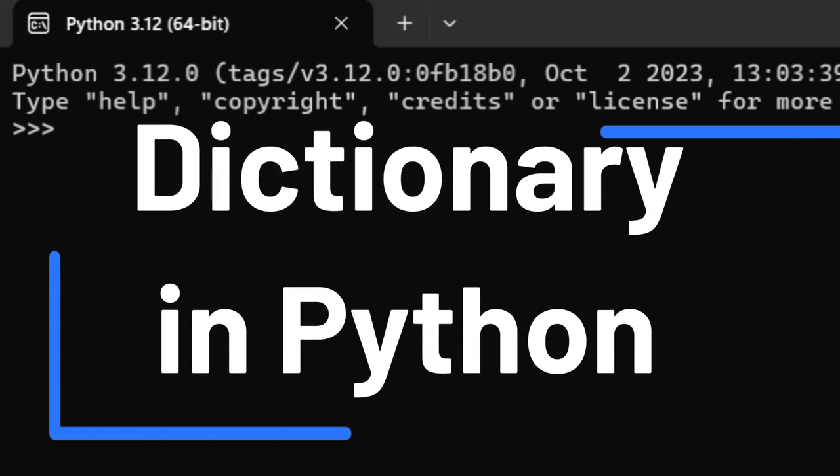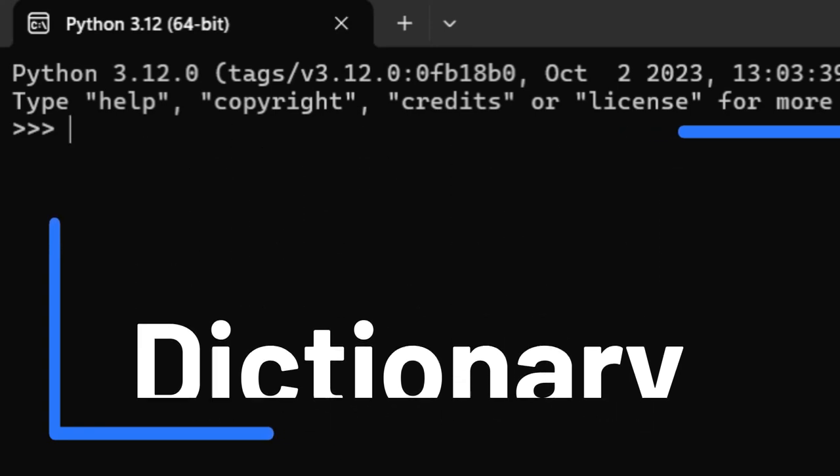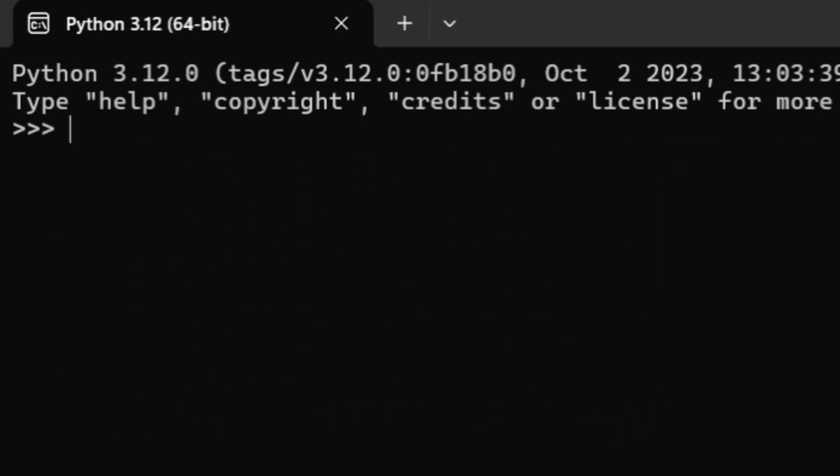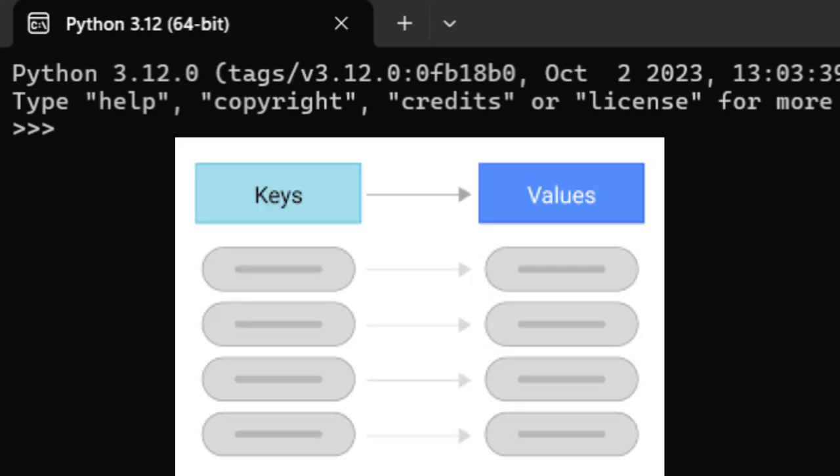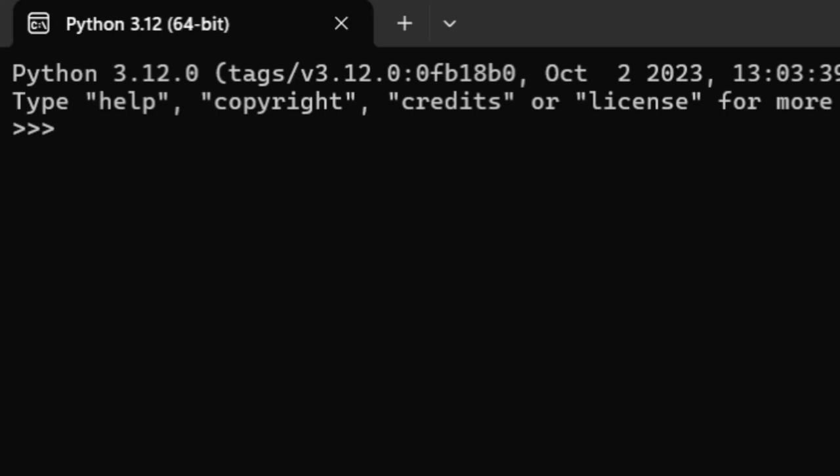Today I will teach you a very important topic in Python, that is dictionaries. In Python, a dictionary is used to store data values in key value pairs. A dictionary is a collection which is ordered and changeable, and duplicate values are not allowed in dictionaries.